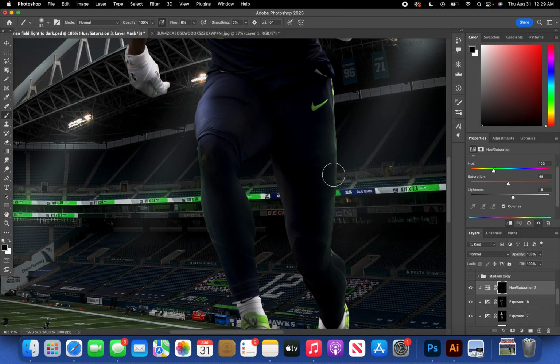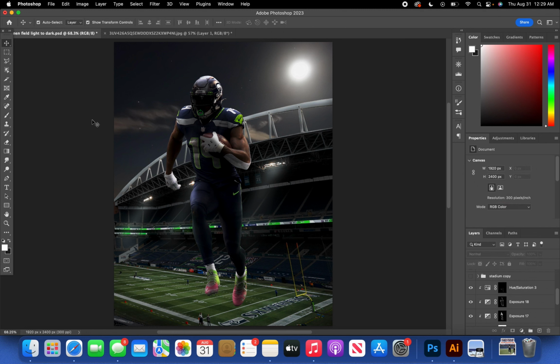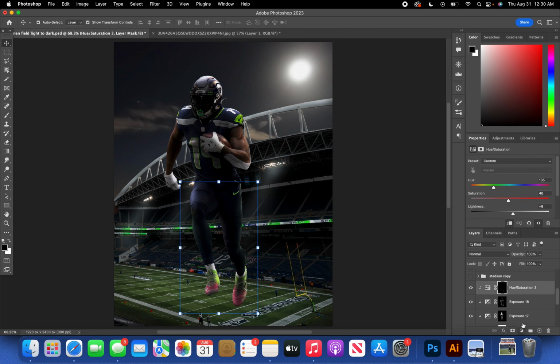But there should be some light being casted from that. So let me see. Yeah, I think that right there looks good. So we're not done just yet. We're gonna add some haze.